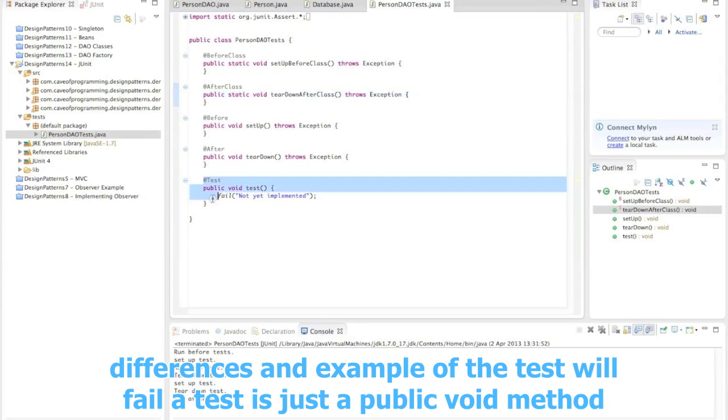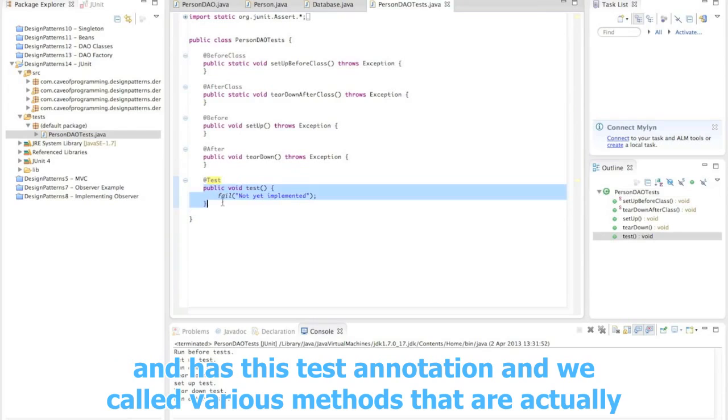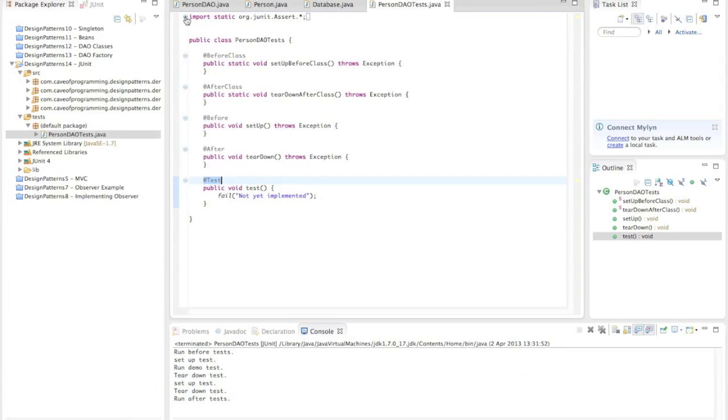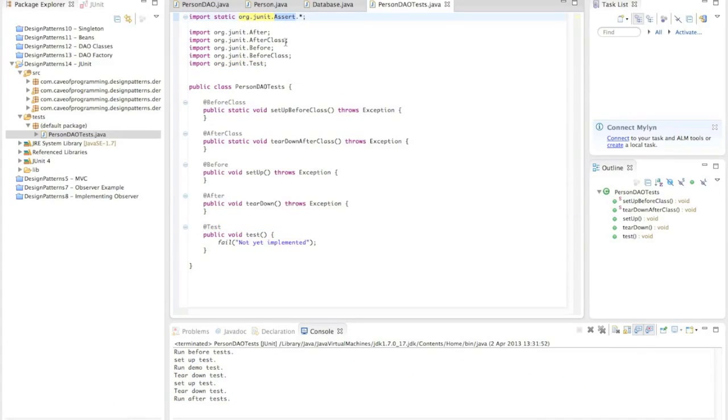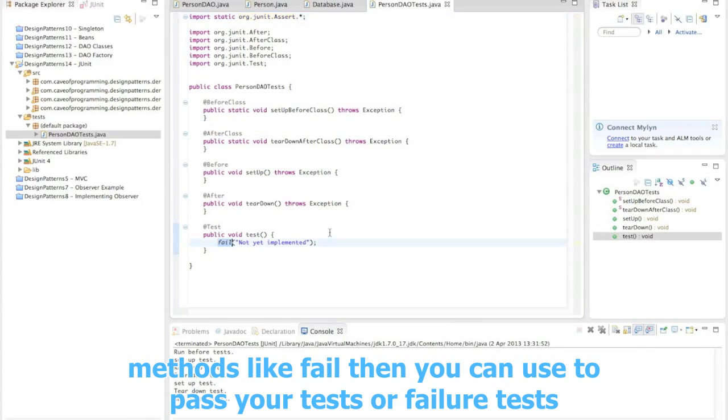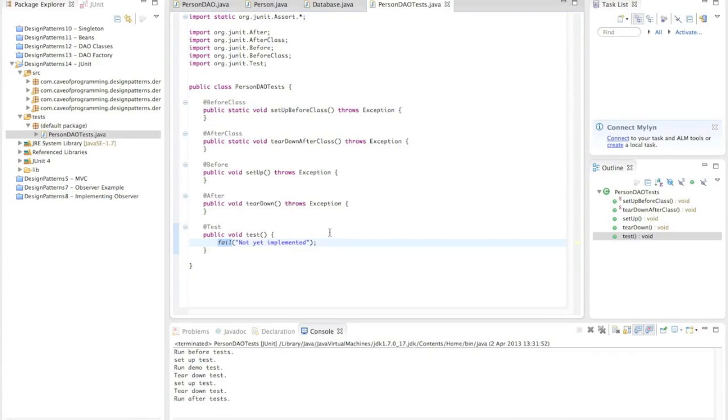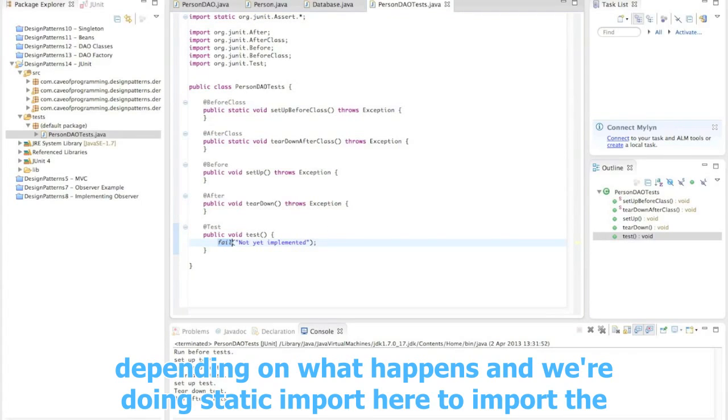And here we've got an example of a test that will fail. So a test is just a public void method, and it has this test annotation, and we call various methods that are actually contained in a class called org.junit.Assert. And this Assert class contains static methods like fail that you can use to pass your tests or fail your tests depending on what happens.